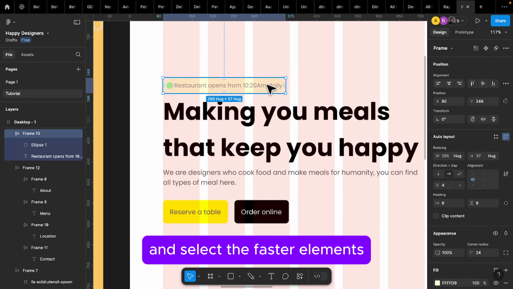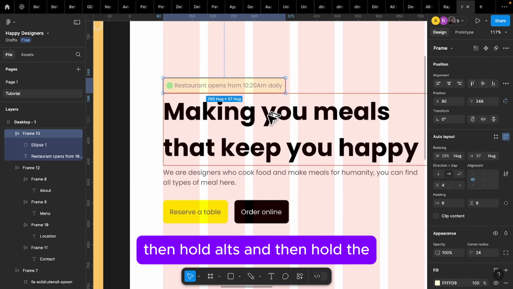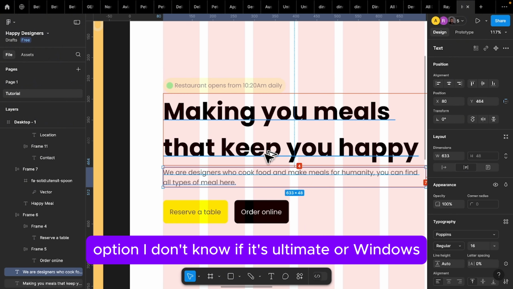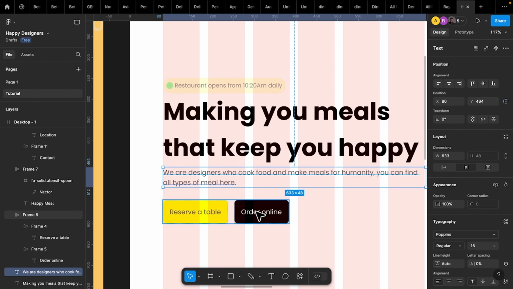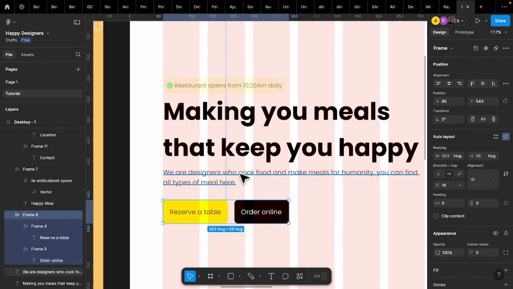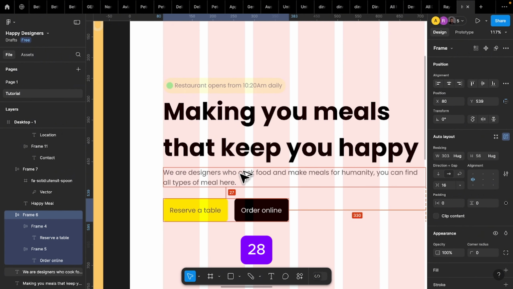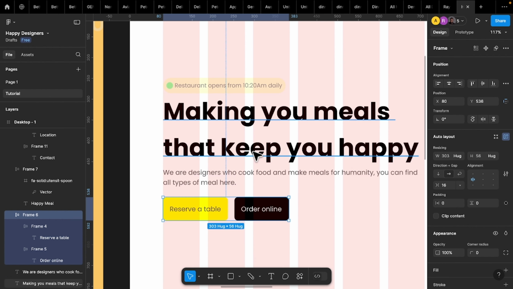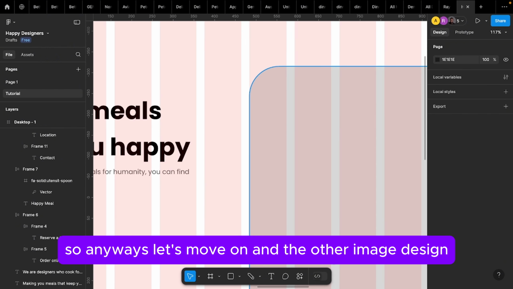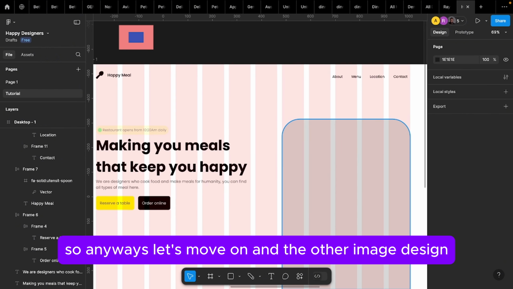Select the first element, then hold Alt, or Option. I don't know if it's Alt on Windows. Select it and hold Alt. You can see this spacing is 31. You want to do 28, 26, 20, 24. So anyways, let's move on and add our image to the design.